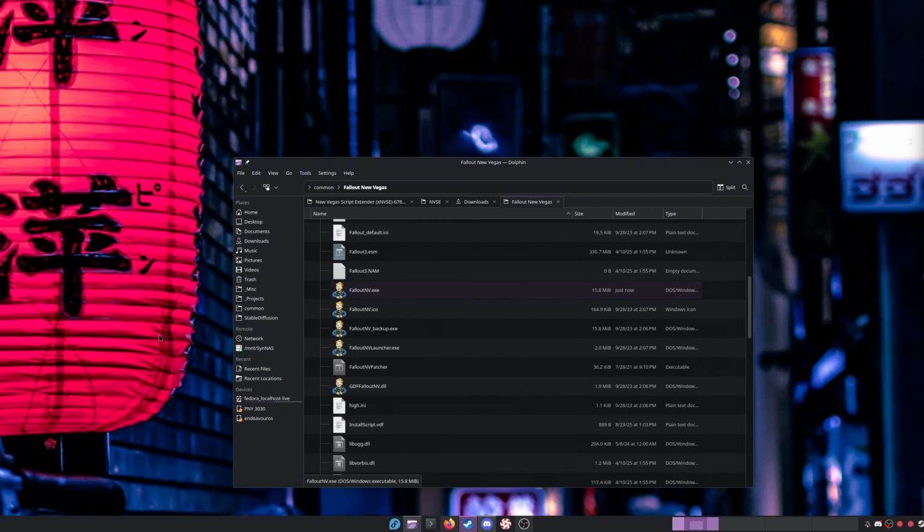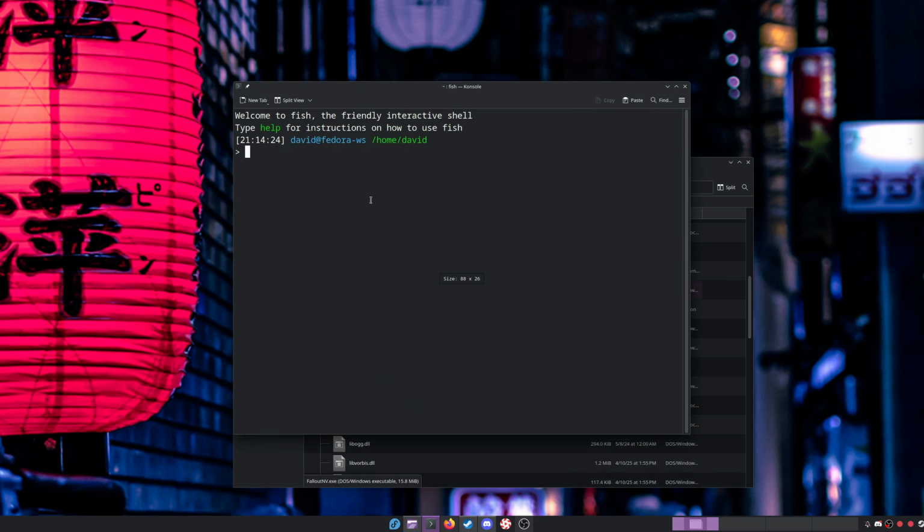You should have it by default, but there's a chance you might not. In this case, I'm just using Proton Experimental, but if we want to be extra sure, you can install Winetricks and Protontricks. You would just do that off of your terminal, and since I'm using Fedora, you would just type in something like sudo dnf install protontricks winetricks, etc.